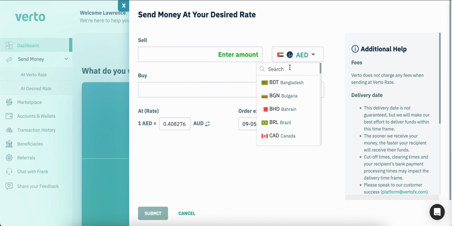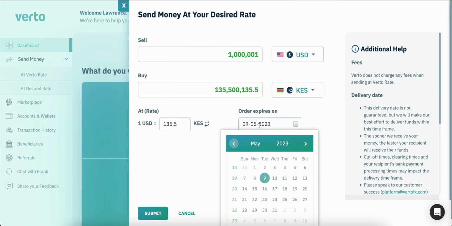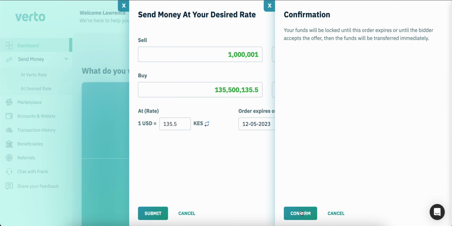So for me, I'm going to say that I have US dollars and I'm trying to acquire Kenya shillings. And I have $1,001. And I want my exchange rate to be 135.5 Kenya shillings for every dollar that I have. And I'm going to put an expiry date of end of this week. And I'm going to submit that to the marketplace.